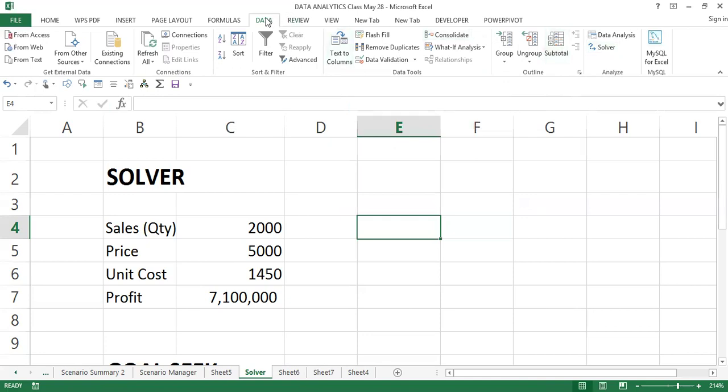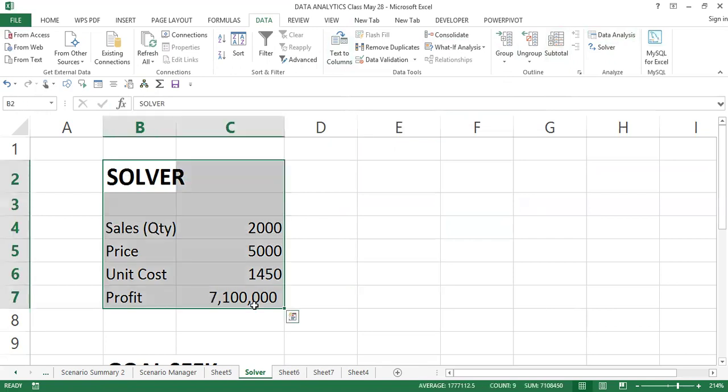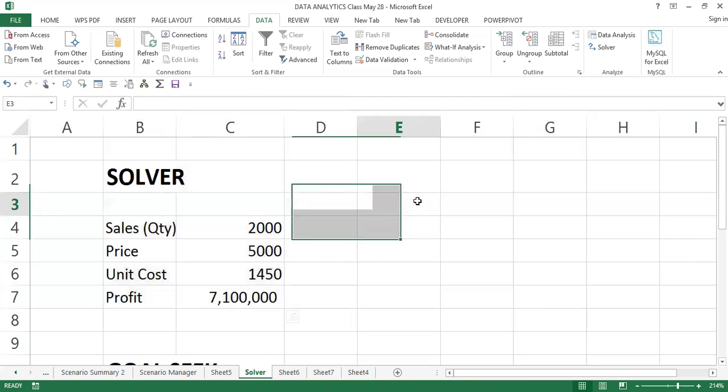You find Solver under the Data tab, to the right. Can you see it? Yeah, I see it. Hope we can all see it. So now we are going to use Solver to solve this same problem, and then you see the amount of flexibility that we have.